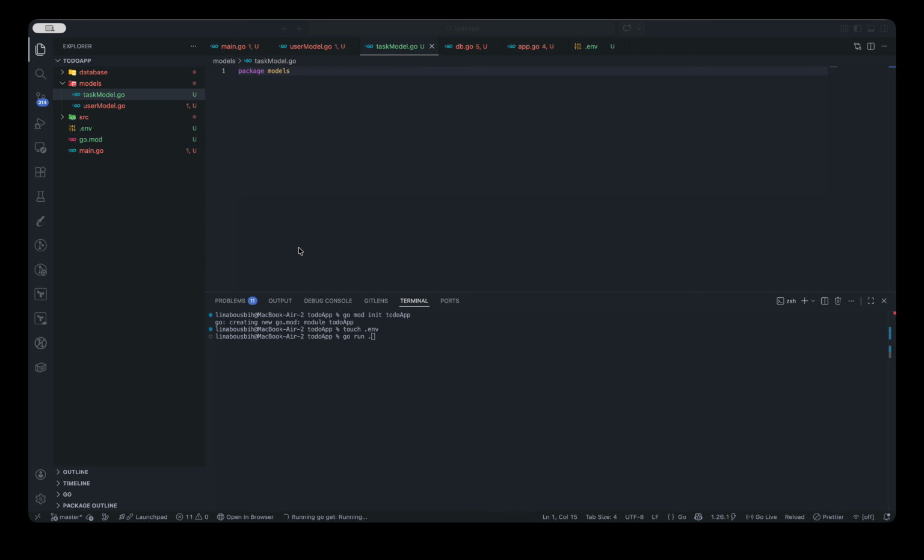So if you think about it, a task will have a status. It can be complete or incomplete. And I think it's better if we create a proper struct for this. We will complete our model now.